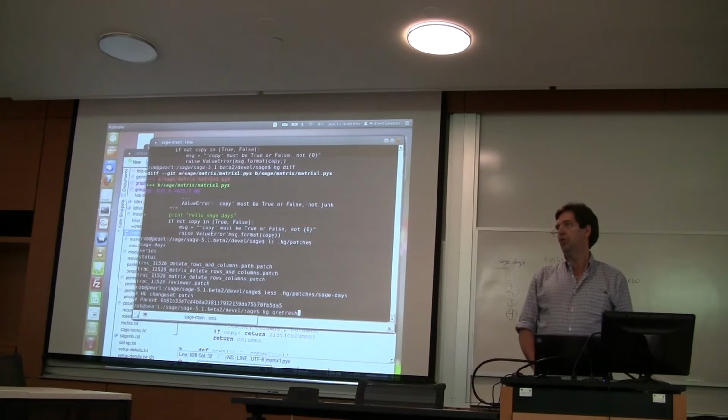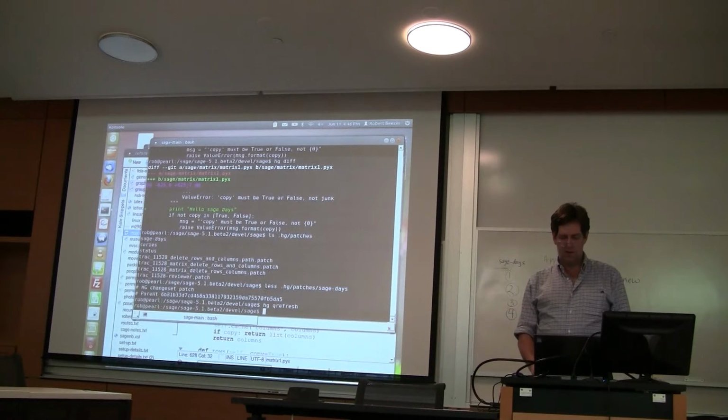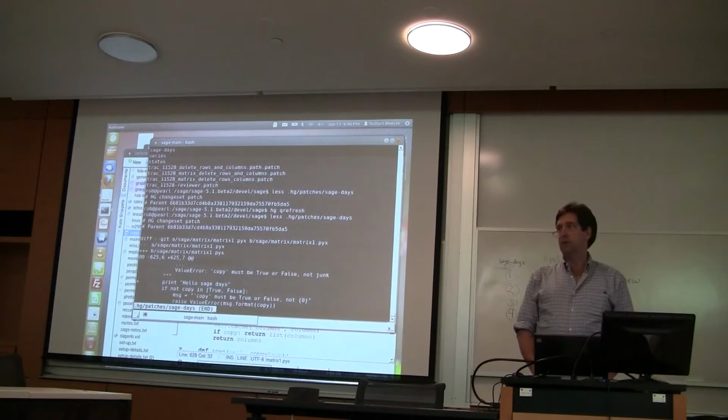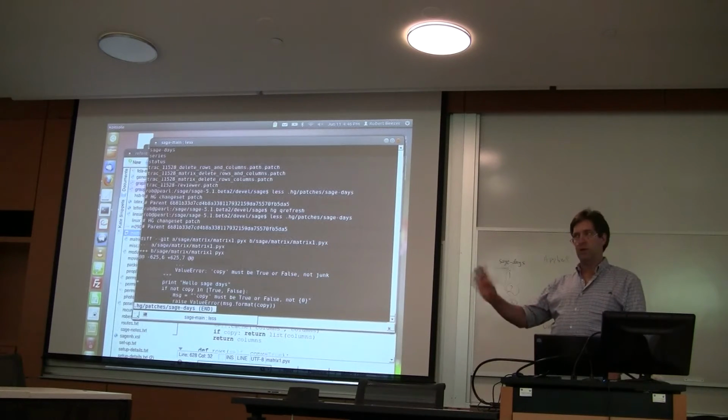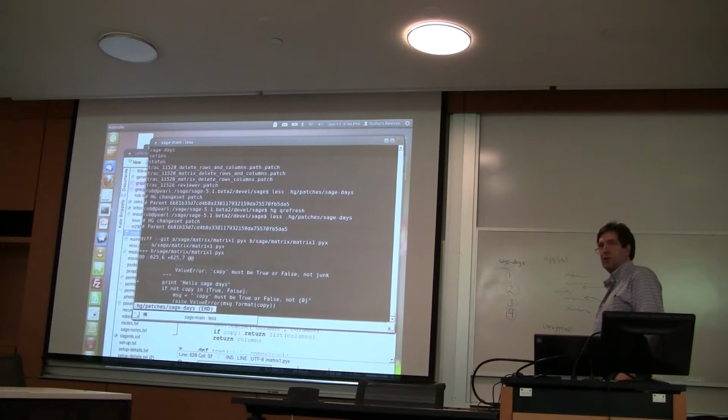Okay. So what qrefresh is going to do is take those changes between the source and whatever was there before we started and migrate those into the patch file. So if I arrow up and look at that Sage Days patch again, now I see that thing down in .hg/patches, Sage Days, actually contains the change that I made. I often forget to qrefresh. So I do a little bit of work like a reviewer patch, and then I put it up there and it's got no content. It's because I forgot to refresh.